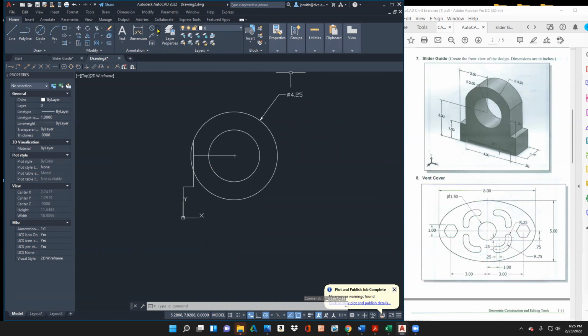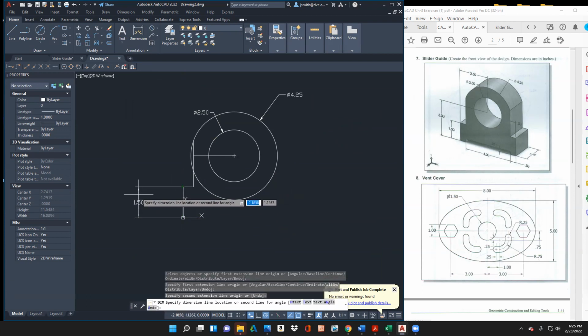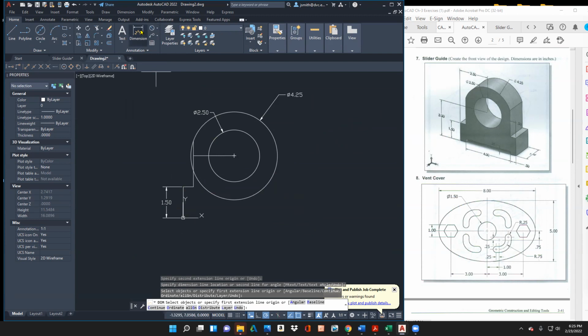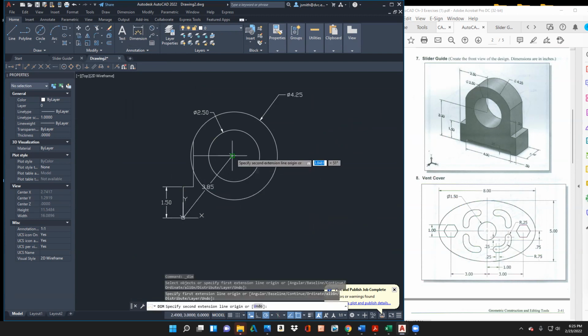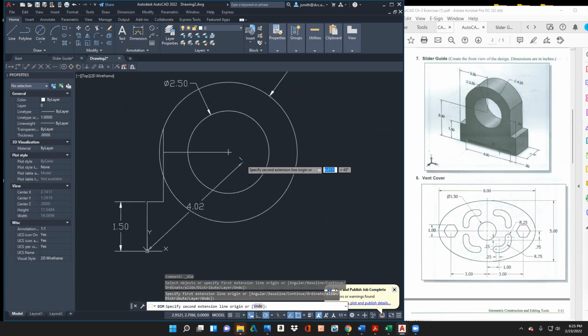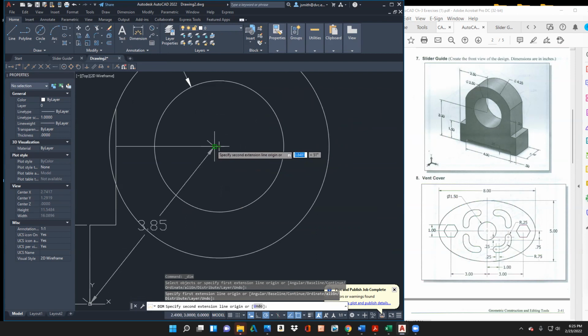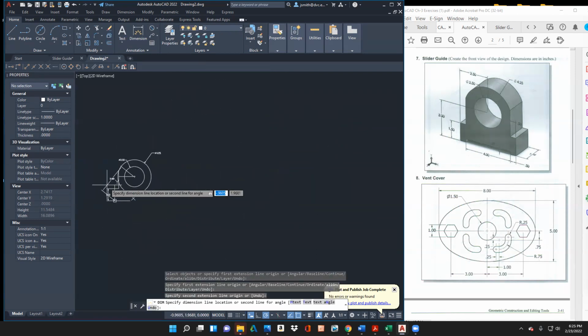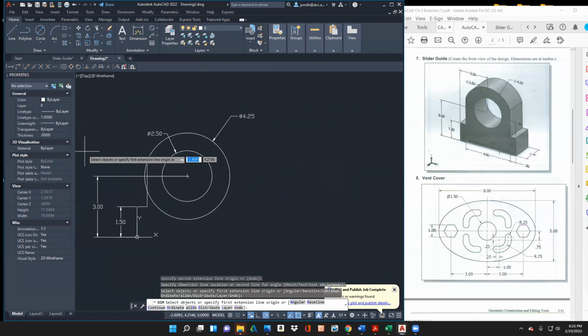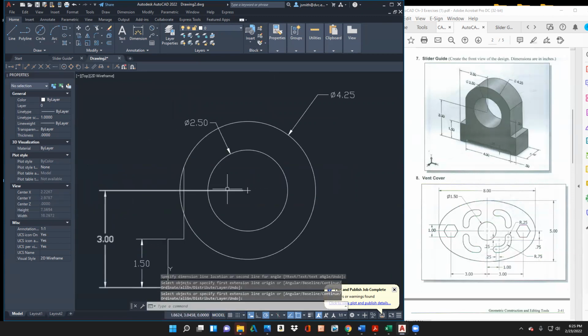Let's just keep going here. Let's do the other diameter, 2.5. That looks good. All right, and get as much as I can to verify before I get too far ahead of myself. Looks good. And I'm going to come in actually off the center line there. All right, 3 inches. I had a construction line here.